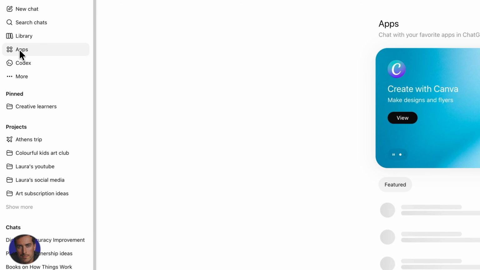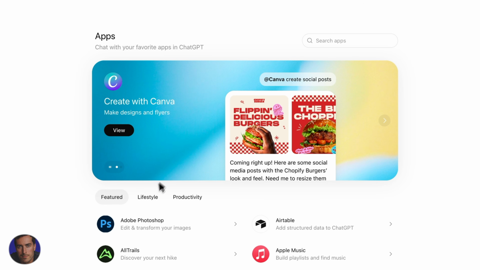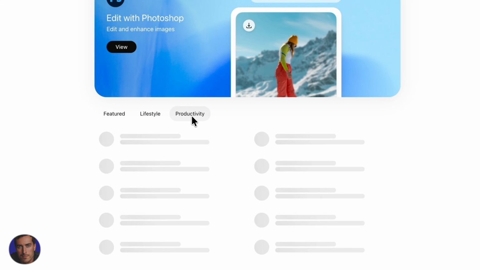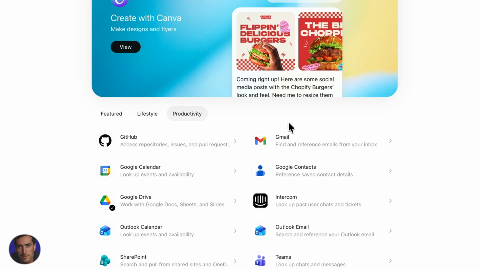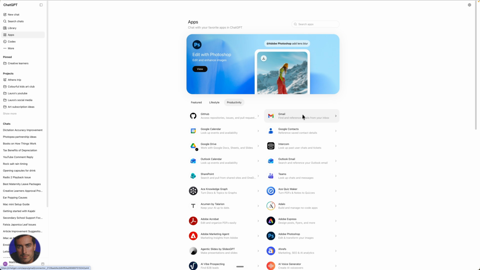I mean, if we go back to the apps here, we've got all of these different featured apps. You can search for apps up there. There's lifestyle apps over here, a ton of different things. Productivity, everyone's getting in on the act. Everyone wants to be connected to these AI chatbots. We see GitHub here, Gmail, very important. So you can connect it to just about everything.